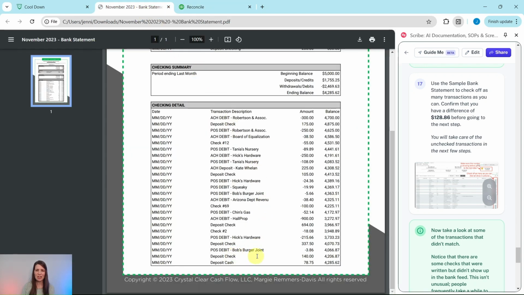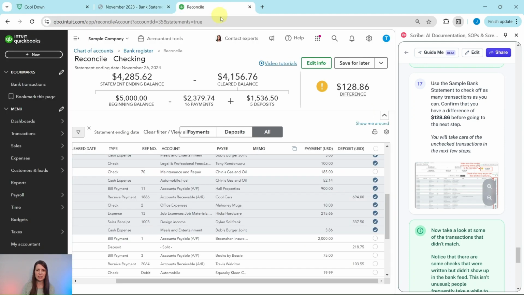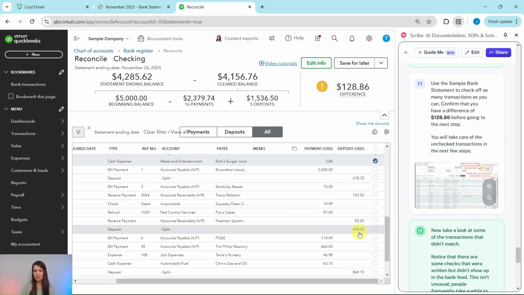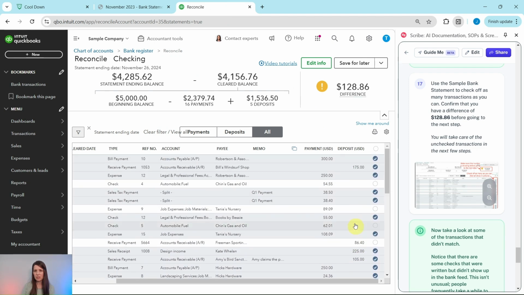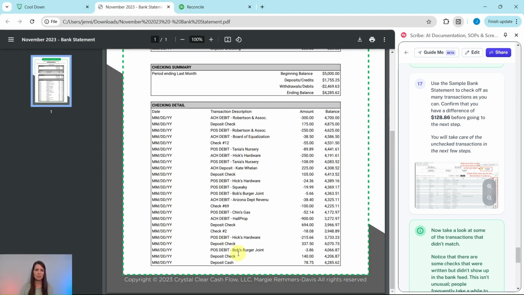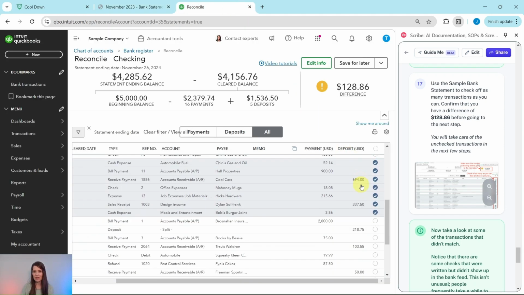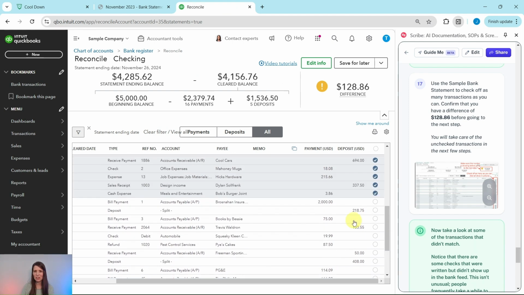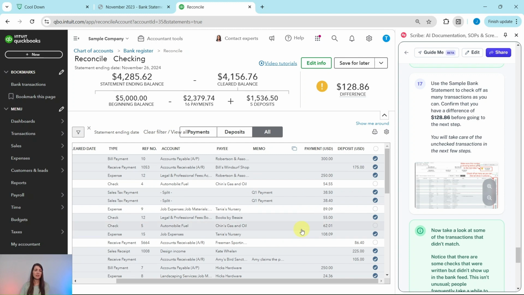And then we have a deposited check for $140. So let's see where that is. Deposited check for $140. I don't see it here right now. So we'll come back to this one in a moment. And then we have a deposit for cash for $78.75. So let's see if we can find that. And it is not showing on this list. So with that, we have a couple of transactions that we need to review. Be sure to confirm that the difference of $128.86 is what is showing on your screen before going to the next step.